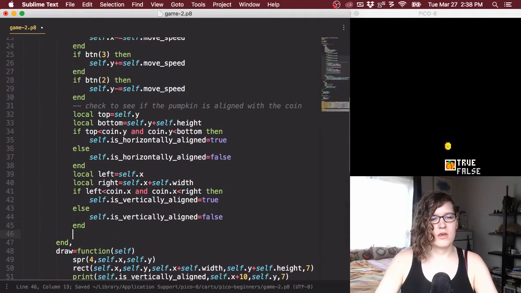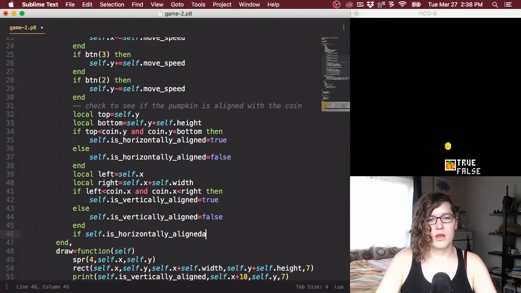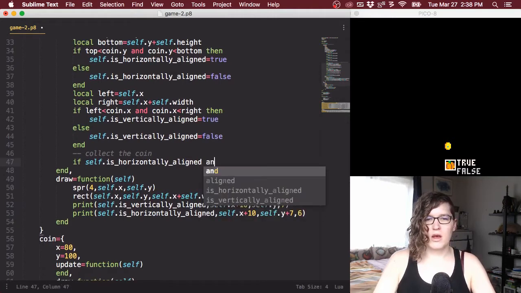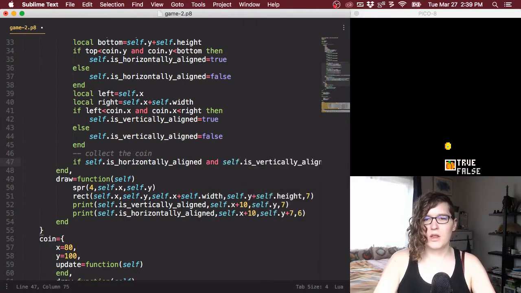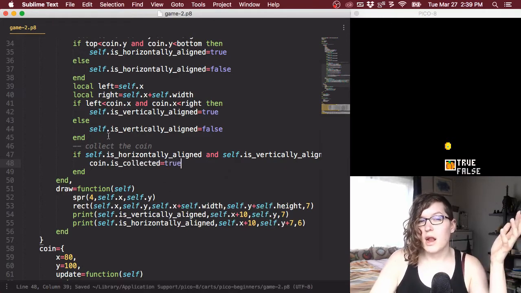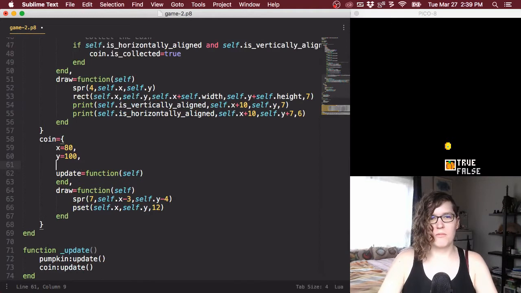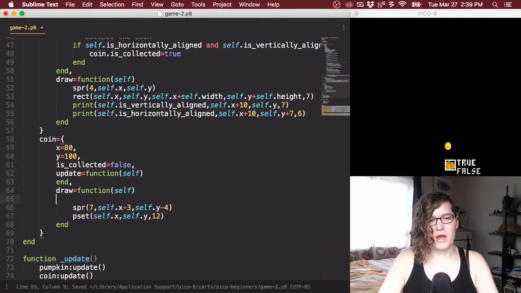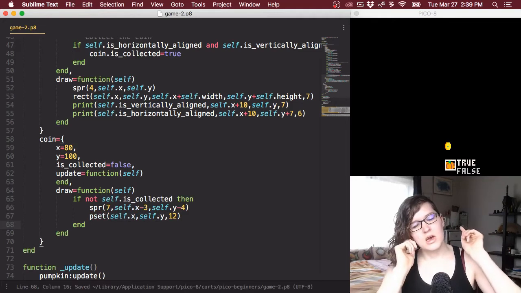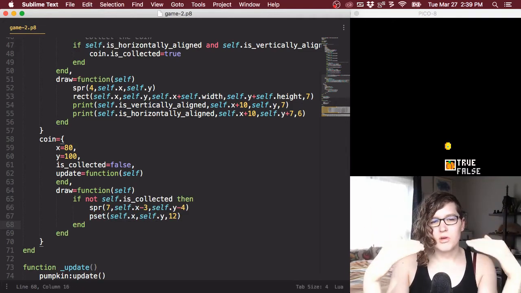And let's do this. Let's see, collect the coin. If it is horizontally aligned and it is vertically aligned with the coin, then coin.is_collected equals true. That doesn't mean anything, so we need to do something that makes that matter with the coin. Let's add is_collected equals false. It starts uncollected. And let's only draw the coin if it's not collected. So as soon as the coin becomes collected, we will stop drawing the coin.